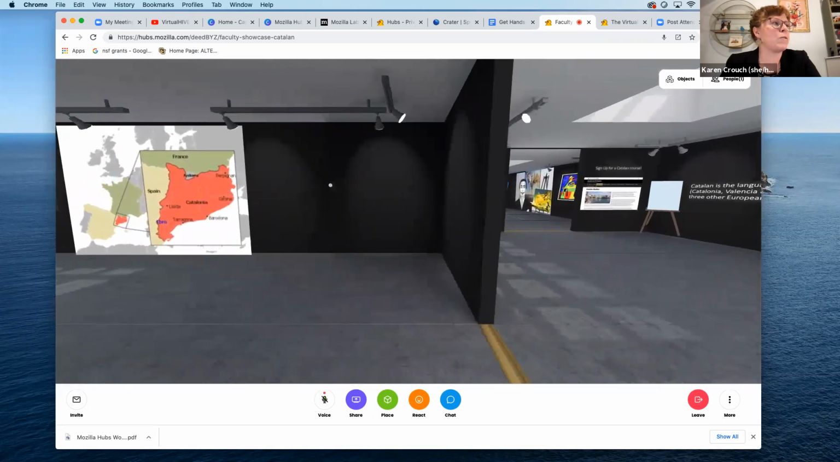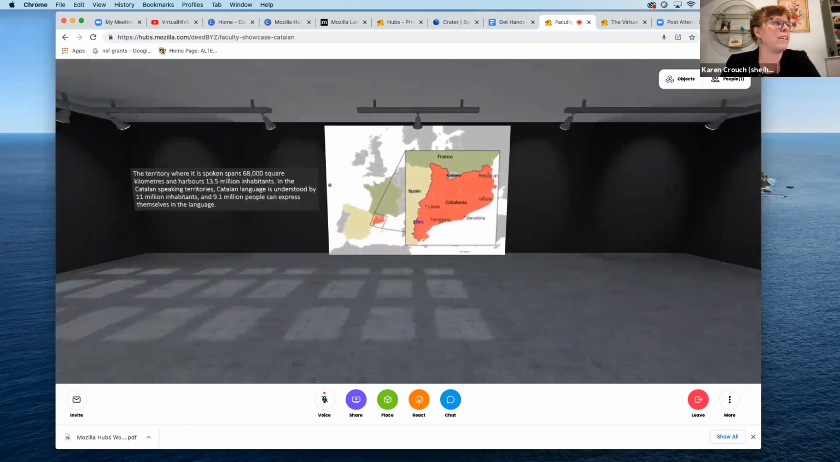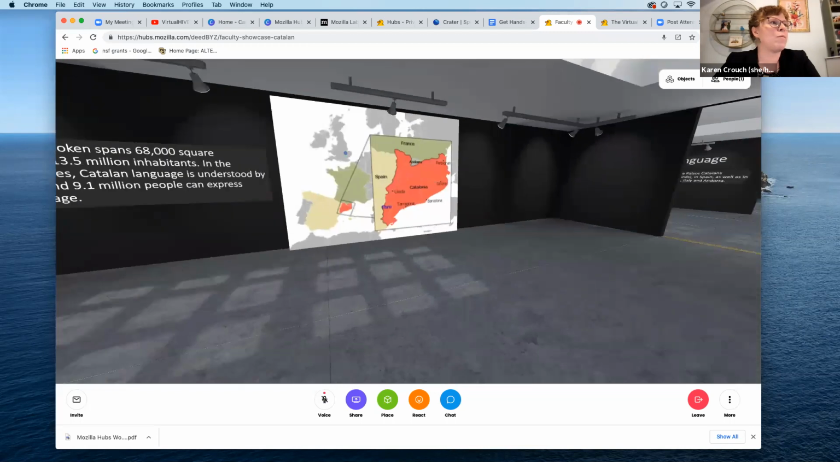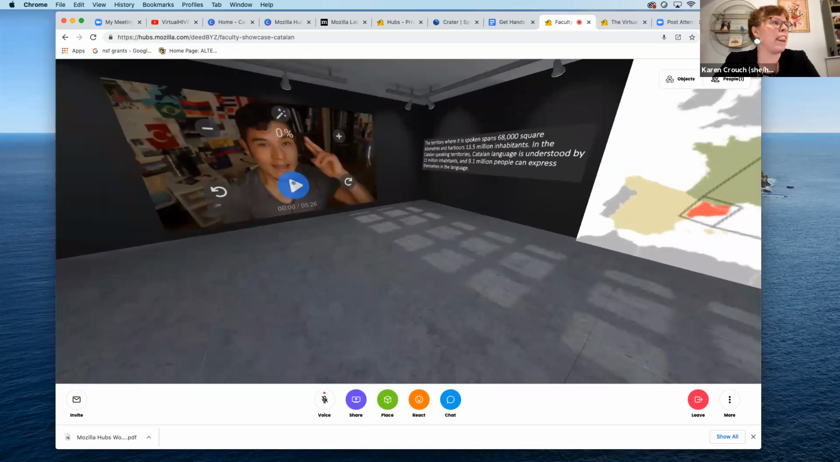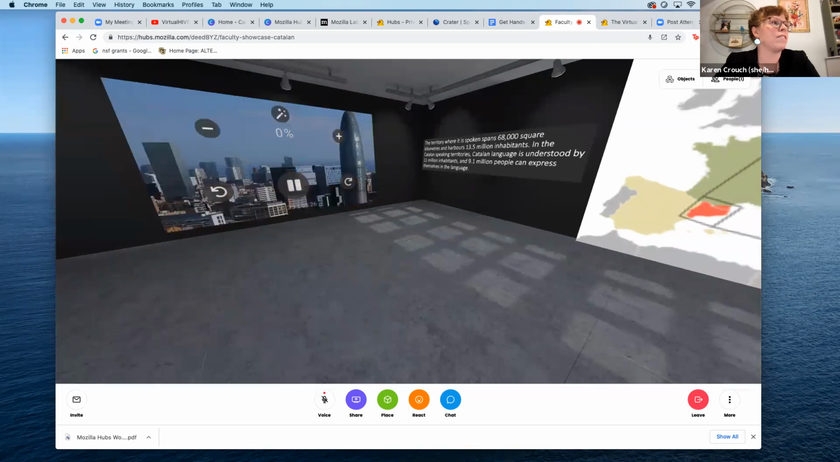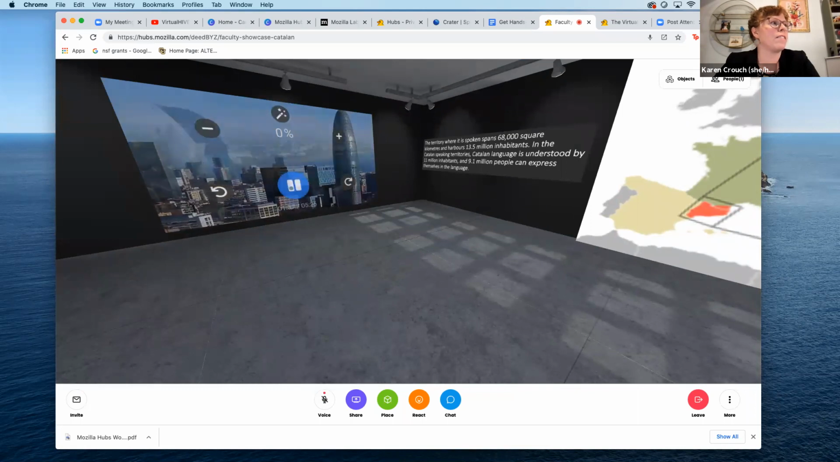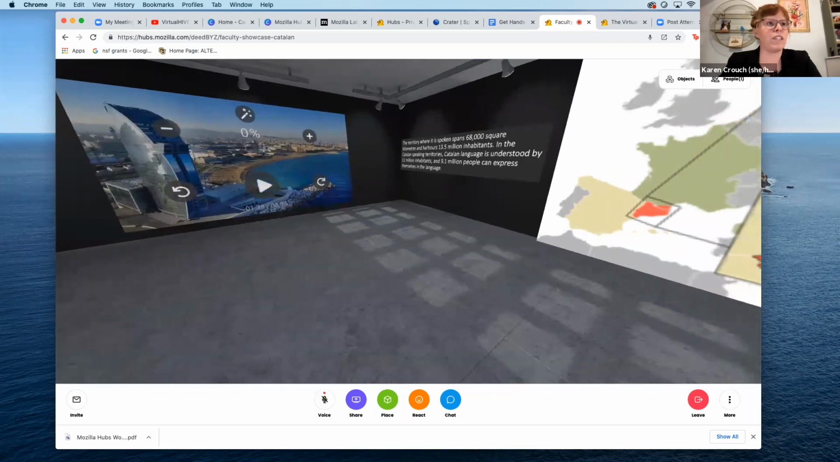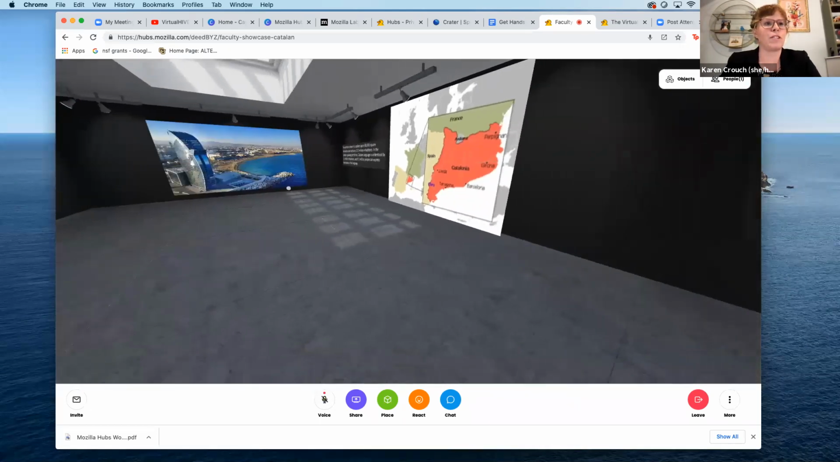So here's a space where if I were to go in, I can add my own maps. I can add my own videos. Catalonia has long been the industrial maritime heartland for Spain. So you can put videos in there, give a little options for students.